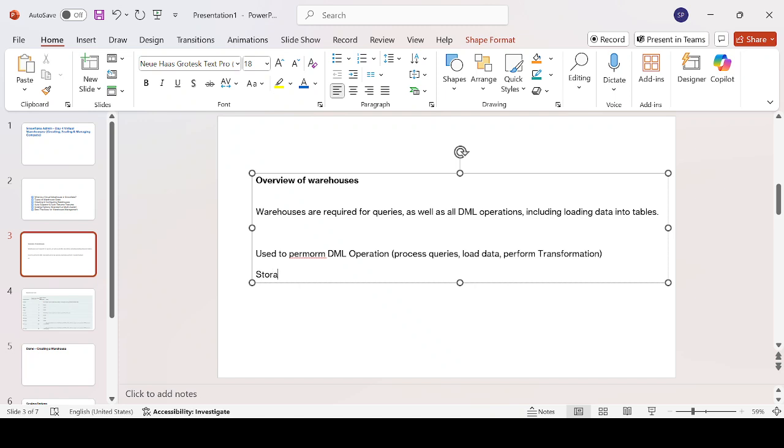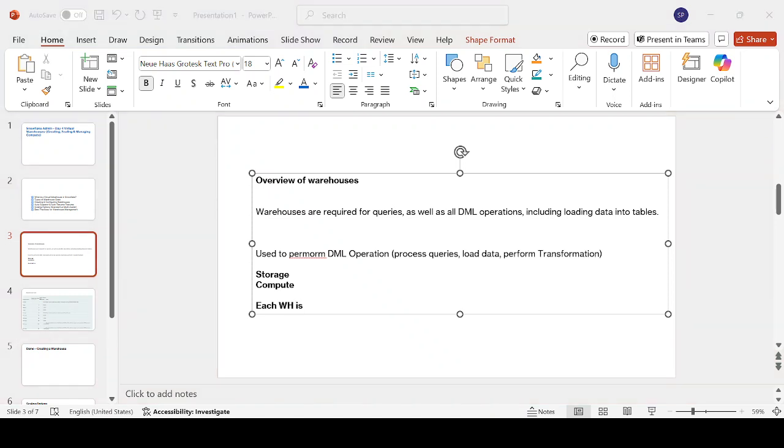We have storage and we have compute. These two we can scale independently, and for these two Snowflake consumes credits. Okay. Point to be noted, each warehouse is independent. When I say independent, no resource sharing. Okay.